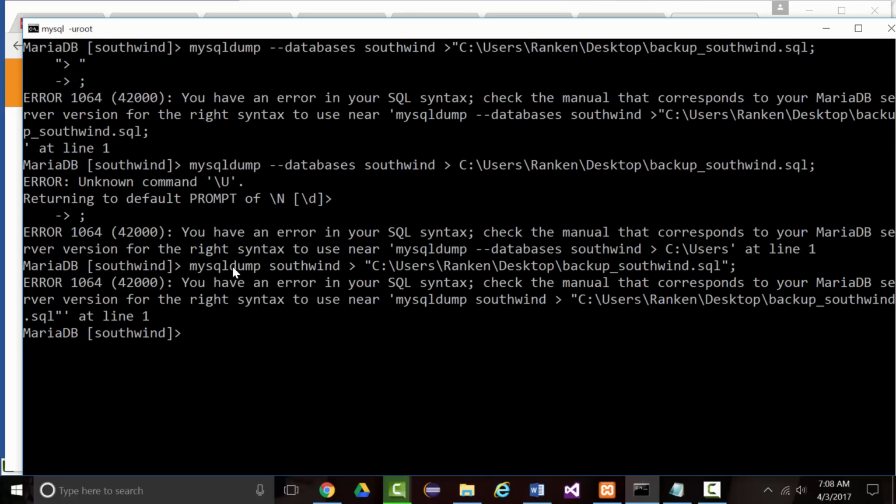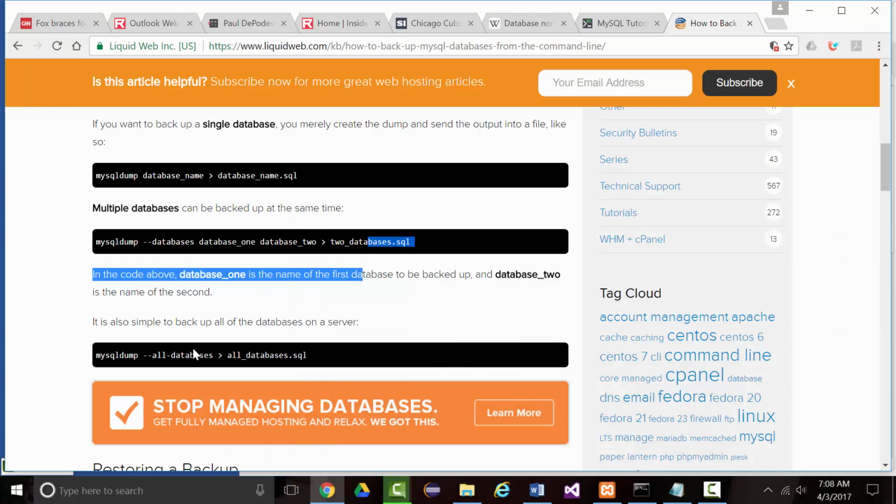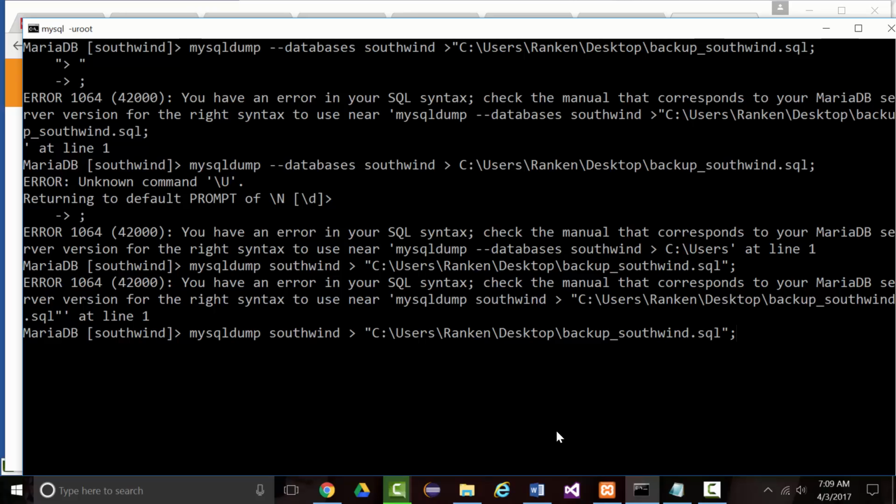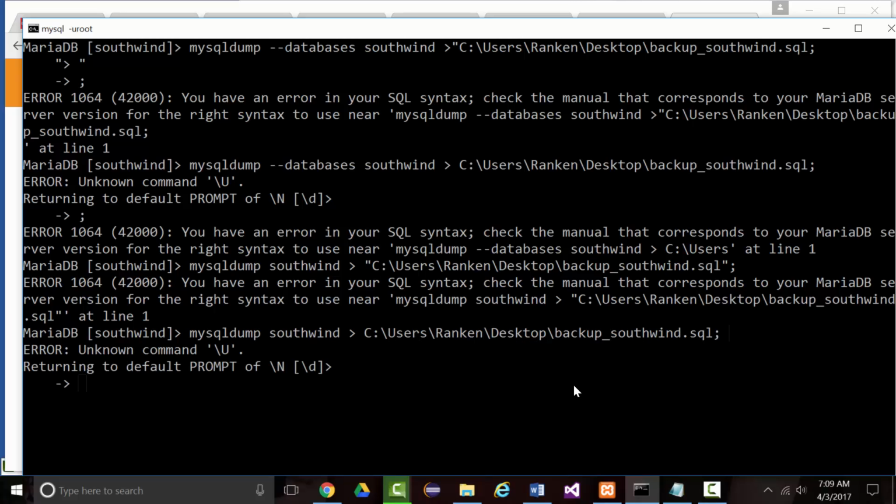Still doesn't like it. MySQL dump, Southwind, greater than, and so on. So MySQL database name greater than. So let's try it one more time without the double quotes, and I don't think this is going to work. And it doesn't. It gets tripped up right here. So it does need the double quotes.